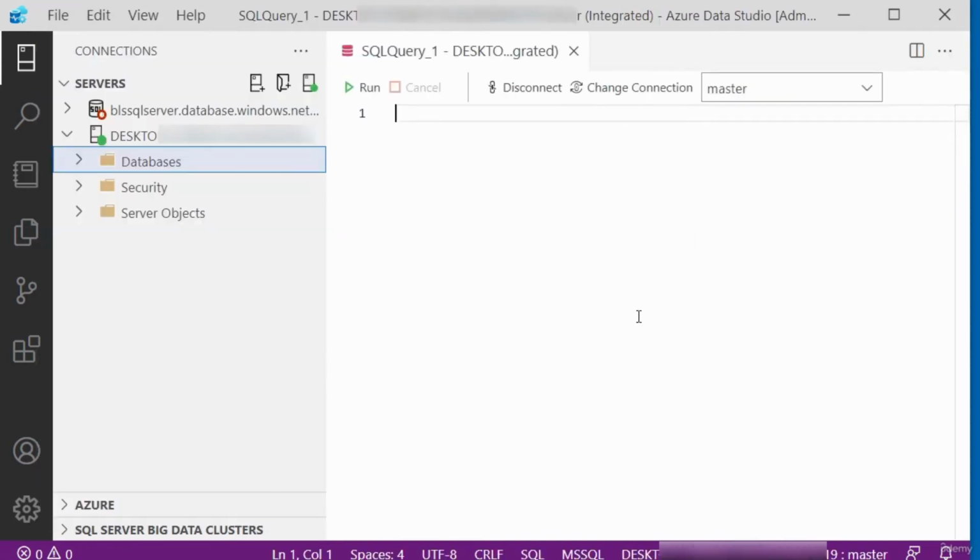And inside the query editor, I'm going to add the SQL query that will be used to insert 3 records into a table. The first thing I need to do is select the database that contains the table I want to insert the records into. So I click on the drop down here, and the database is called BlueLime.